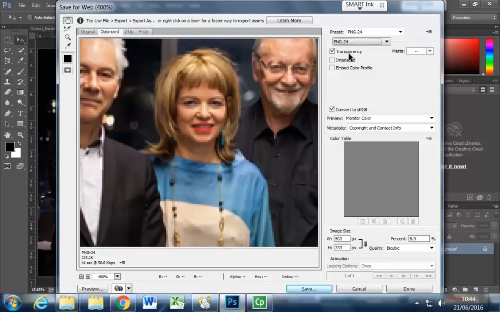PNG, do not use for print. These are screen only. Don't save them for print. Use for web. They're really, really good for web. And the key benefit of them, transparency.